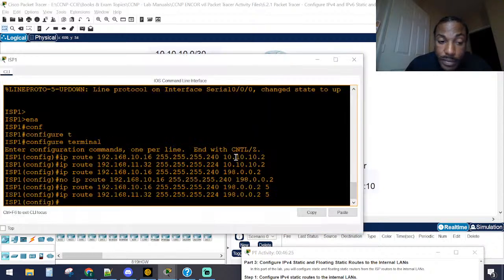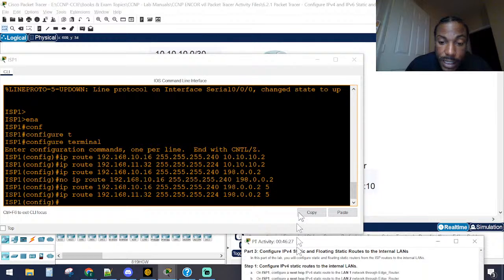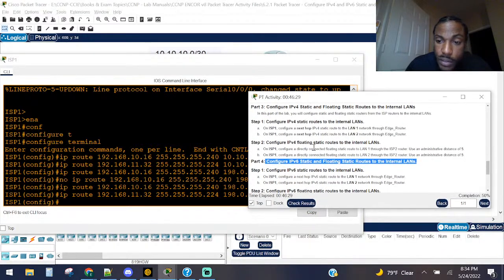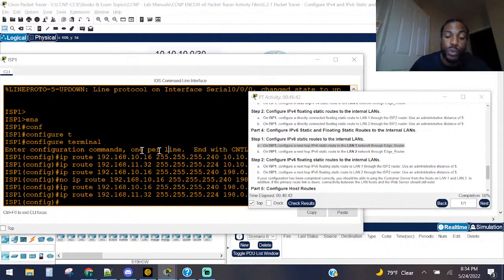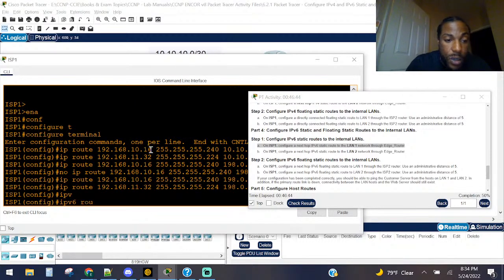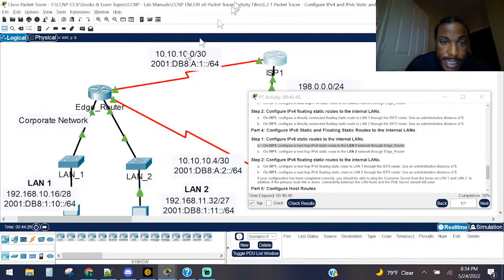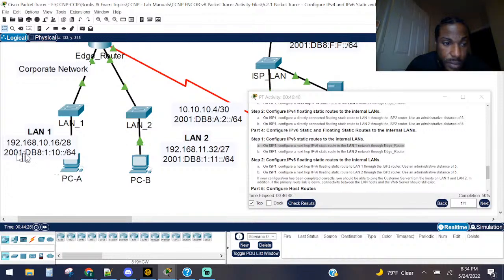Let's go to ISP1 and say... Do we have to do that on ISP1? I believe we do. Yes, we do. On ISP1, configure a next hop of IPv6, so that's the floating static route to local area network number 1. How do we do that? IPv6 route to get to the network of this right here.